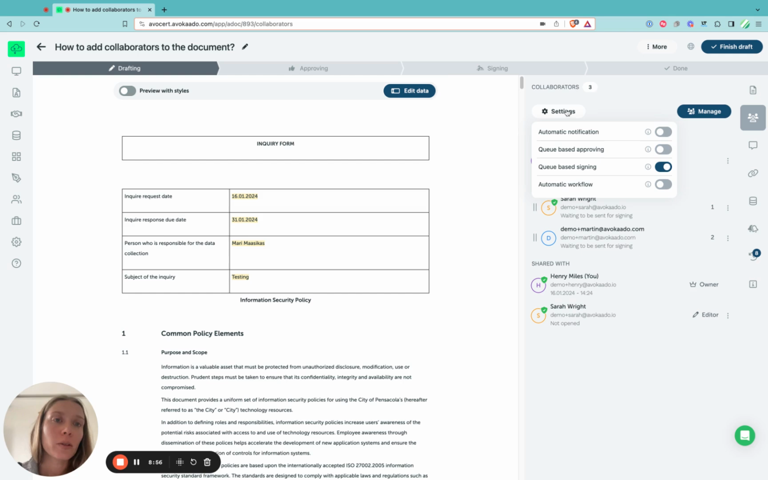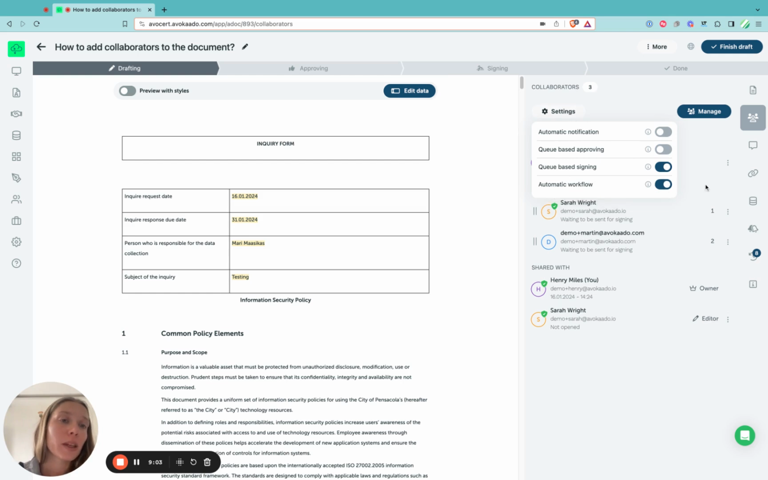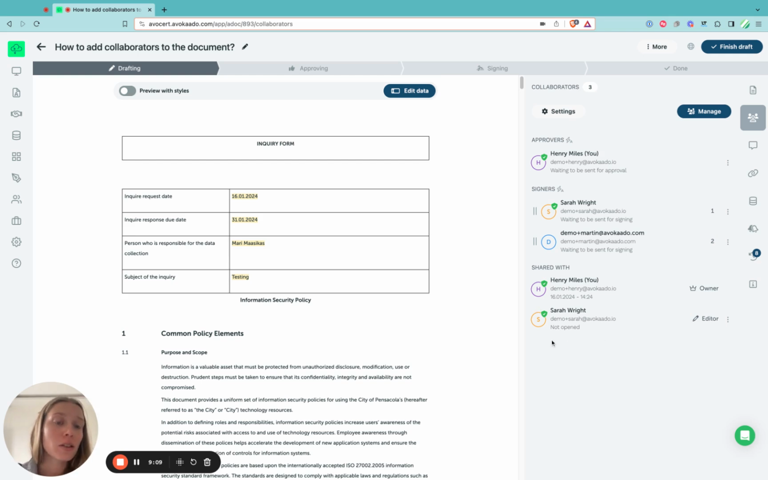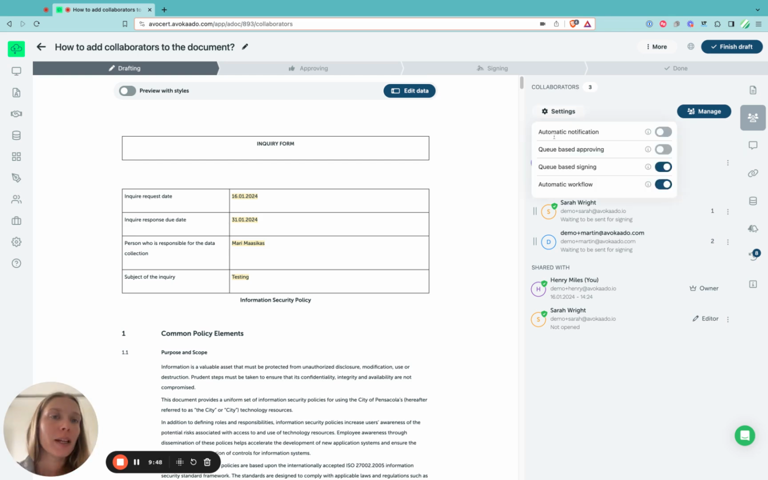If I like, I can also apply automatic workflow, and this can also be switched on under the settings button over here. If I use automatic workflow, this means that if Sarah here as an editor finishes editing, the document will automatically move to the next stage, which is then approving. And once also the approving is done, it will automatically go to signing. Automatic workflow can only be used for Docobit signing.